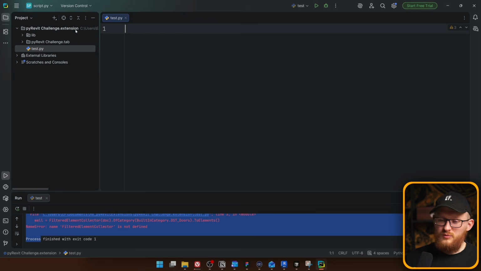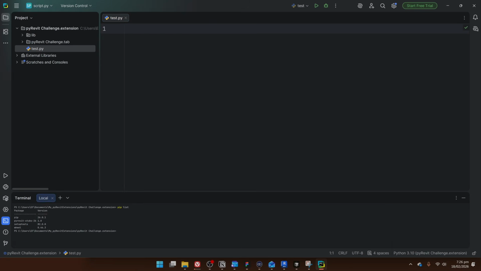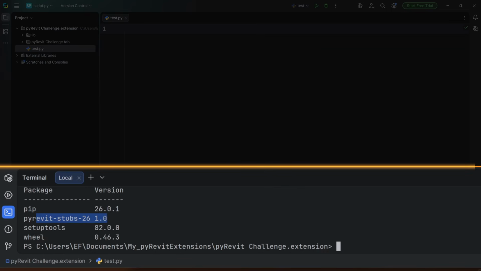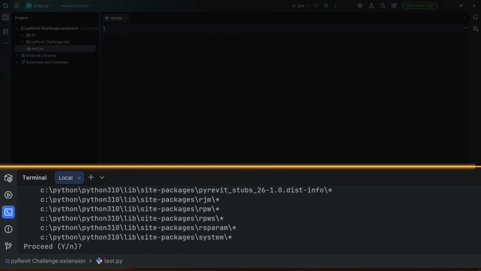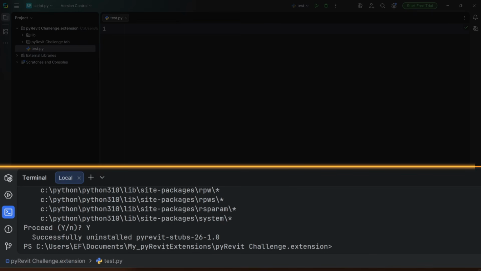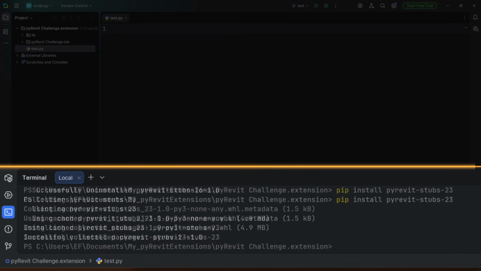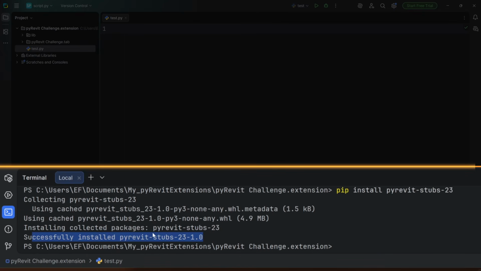Overall, this all works. Now, in case you want to change the version, because now it's 26, maybe I want to clear it, and I'm going to write pip uninstall pyrevit-stubs 26. It will ask you to confirm, just type Y, and it's gone. Now I'm going to write pip install pyrevit-stubs 23. And now, same as before, it was successfully installed.